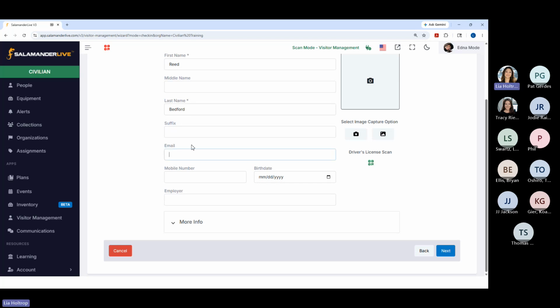Email address, highly recommend that you put an email address in here, especially if you want to email the credential to the visitor. If you choose not to print any tags, you can choose to email them their barcode if you'd like. This is great for tracking accountability, especially if you're going to be checking in these visitors into an actual event. So I'm just going to put an email in here. Actually, I won't put an email in here, and I'll show you what you're going to see on the next screen. Mobile number, birth date.